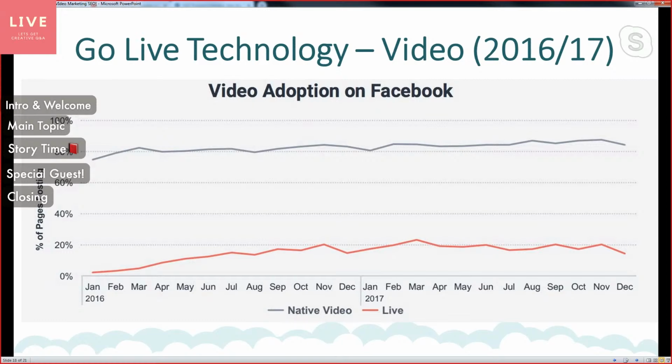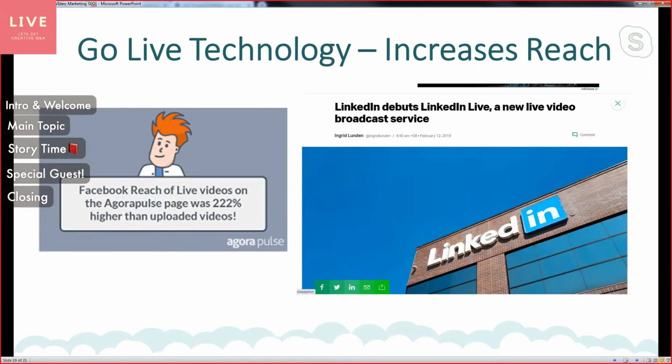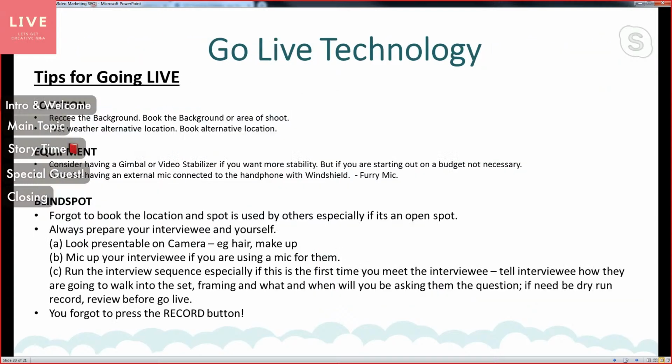Today, everyone is going live, especially during COVID-19 lockdown, you see all the people in the US and all that, all going live on their YouTube channels, right? And you look at this. Agora Plus says that their Facebook reach of live videos was 222%, and it is for this reason that LinkedIn actually launched LinkedIn Live, right?